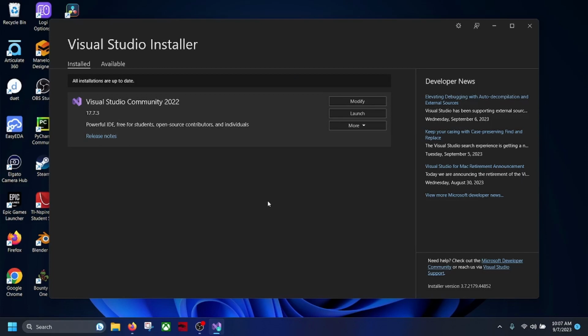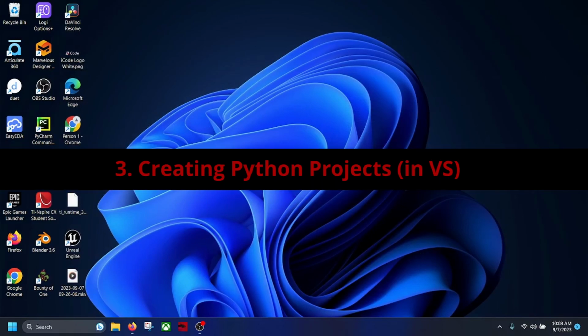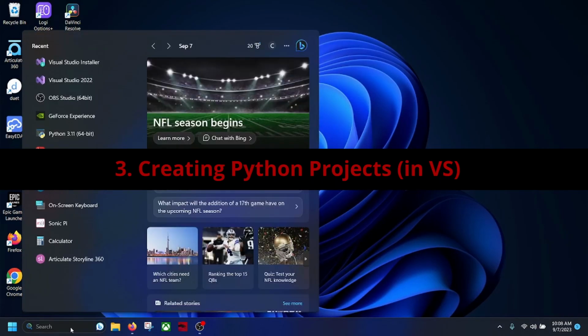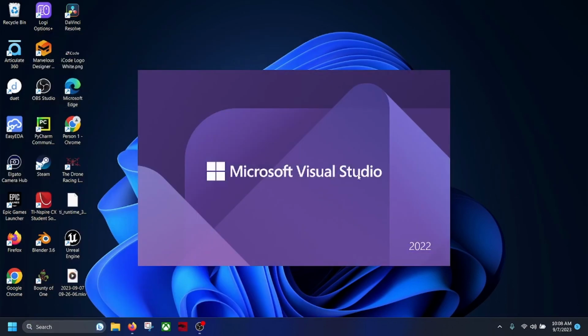After the installation of the Python development kit is complete, you can go ahead and close Visual Studio Installer. And now we'll go ahead and get started with creating a Python project. What I'm going to do for this one, I've got it right here. I'm going to choose Visual Studio 2022. It's going to open up the actual Visual Studio coding environment that we just spent time installing.